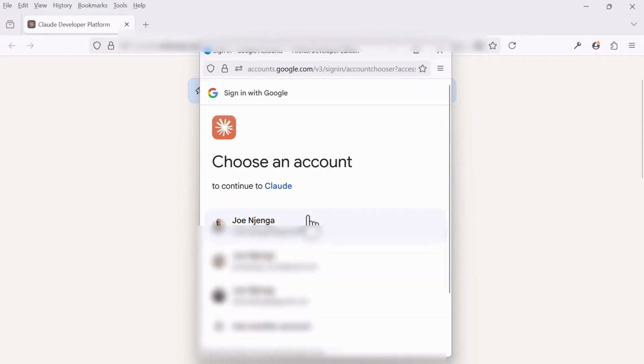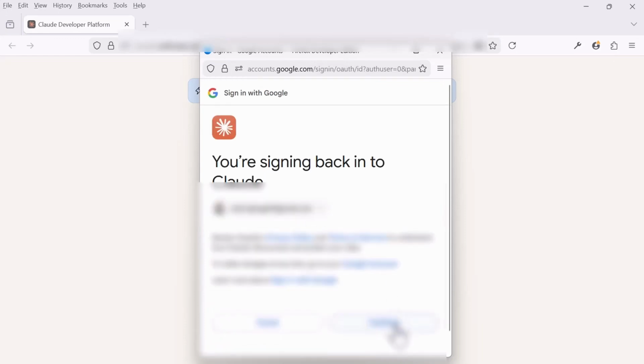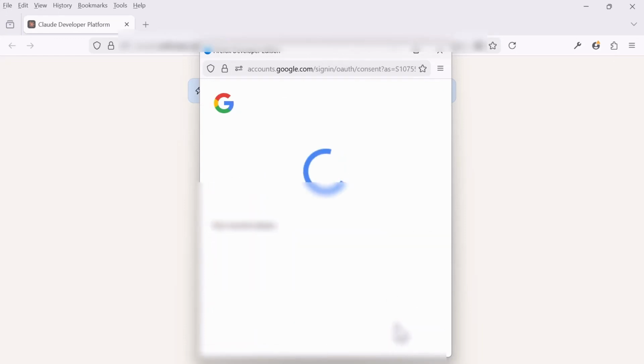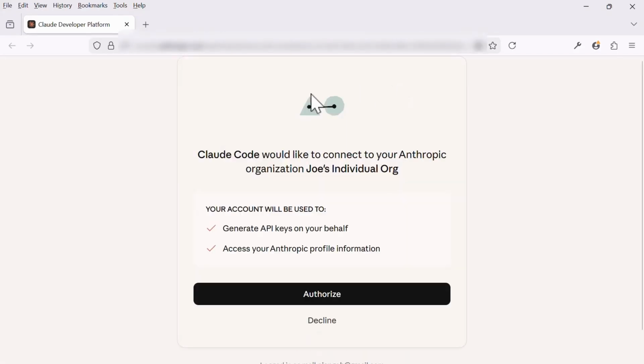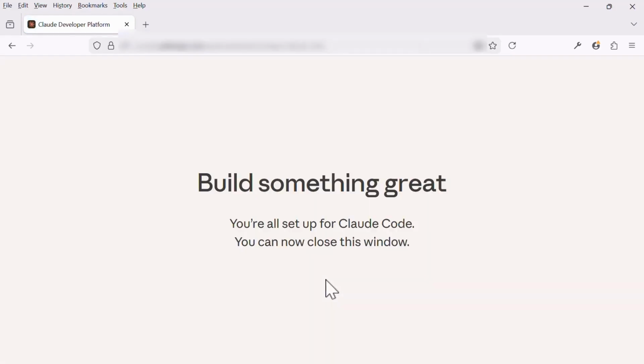I already have my Anthropic account set up, and we're going to use Gmail to log in and authenticate. It takes a few seconds to log in to your account, and it returns with this message. Claude Code would like to connect to your Anthropic organization account with your account name and this authorize button. Click on the authorize button and it will return with this message, build something great.